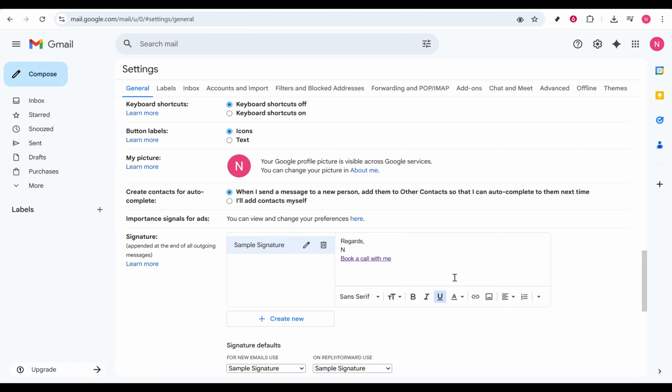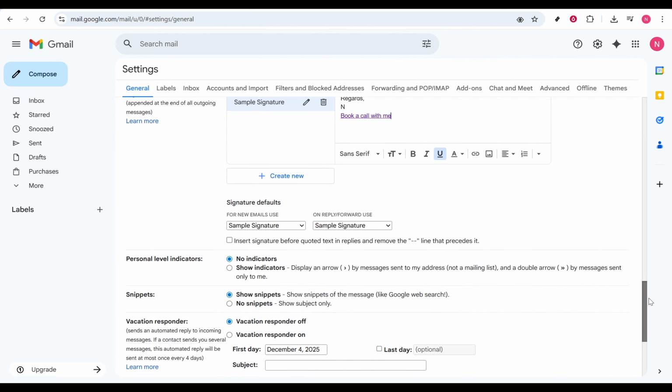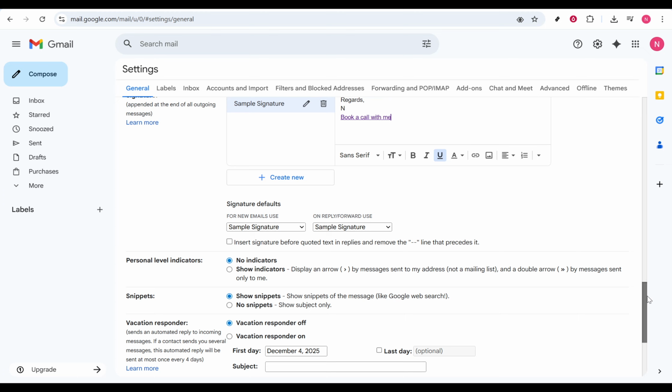Double check there are no extra spaces at the beginning or end of the link so it works properly. When you're confident it looks right, click Apply. You should now see that text underlined or styled as a hyperlink inside your signature editor.